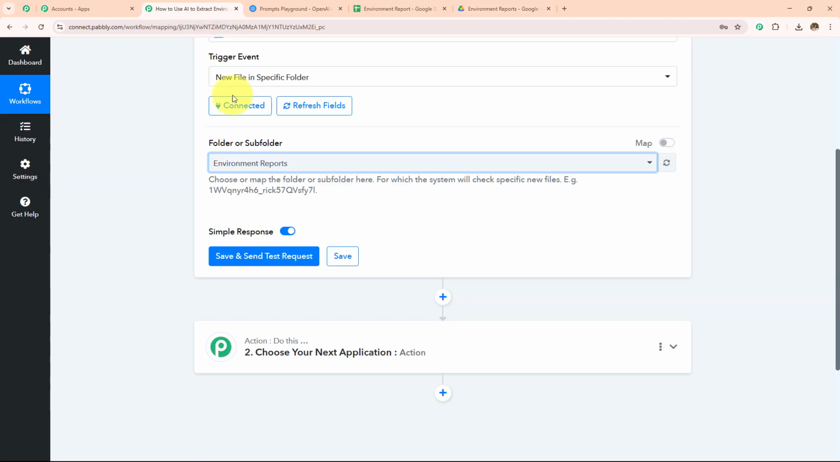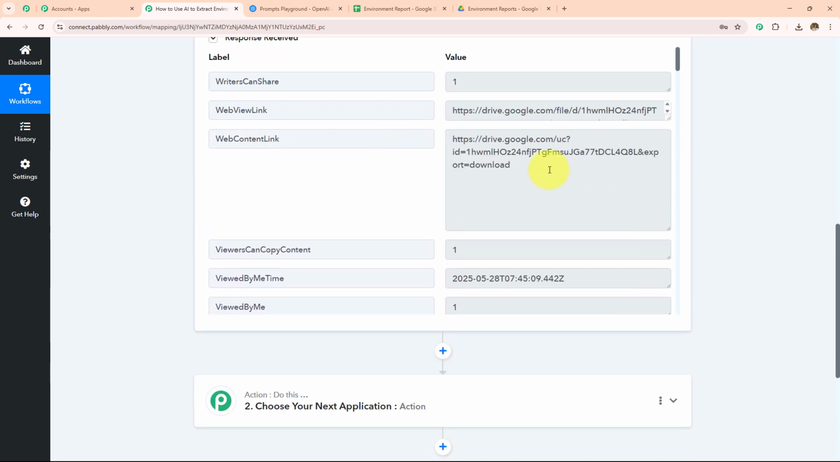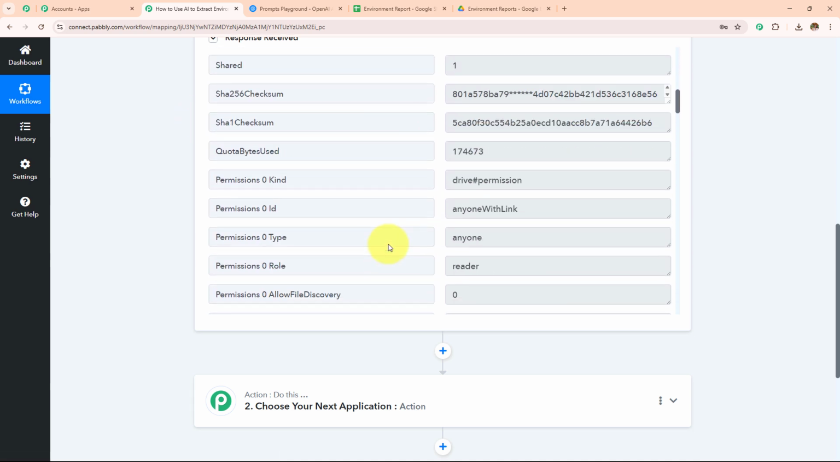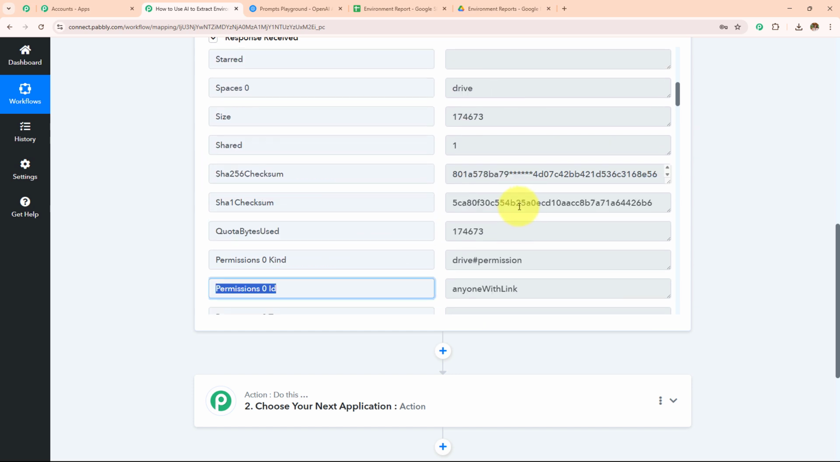As soon as I do this, I can click on save and send test request, and now let's wait for the response. So here we have received this response. In this web content link, I have the file which I have uploaded. I have received the web view link and then the rest of the details, like the permission ID, and the permission kind is anyone with the link.